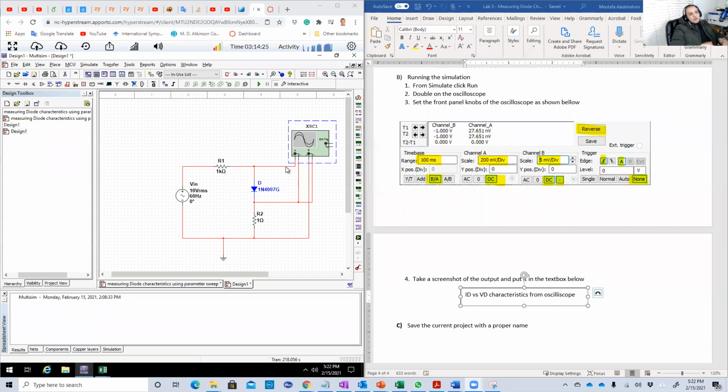Hello guys, welcome to our second experiment of lab three. The objective of this experiment is to show you a practical setup to measure the diode characteristic in a real lab. Basically, we don't have a parameter sweep in our real lab.